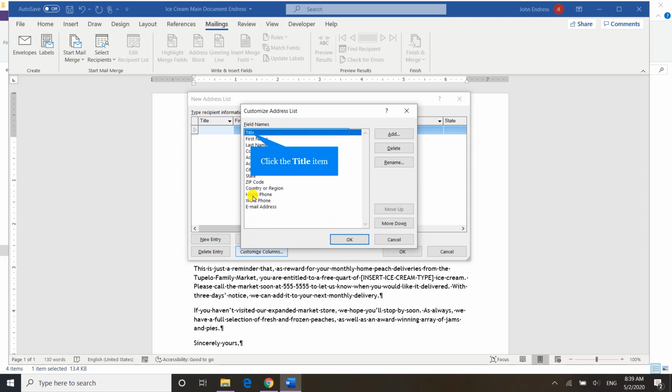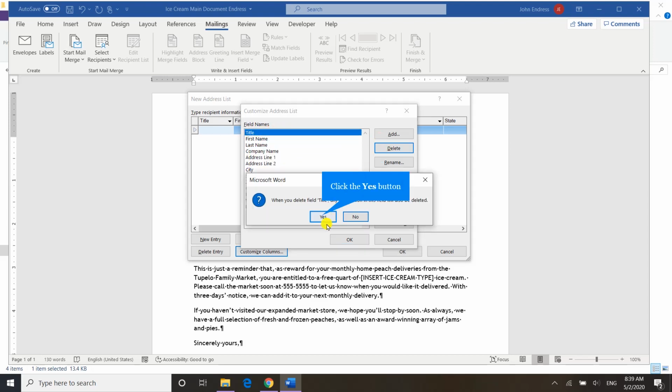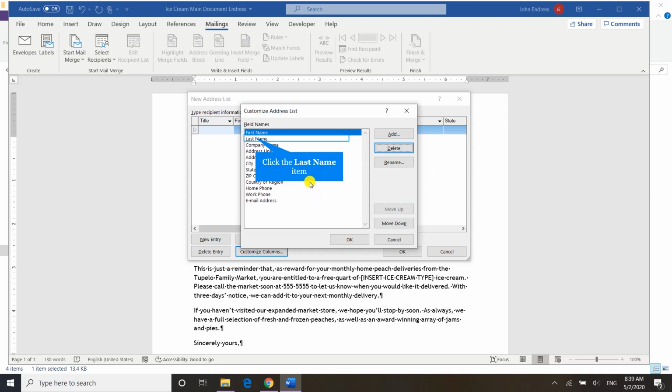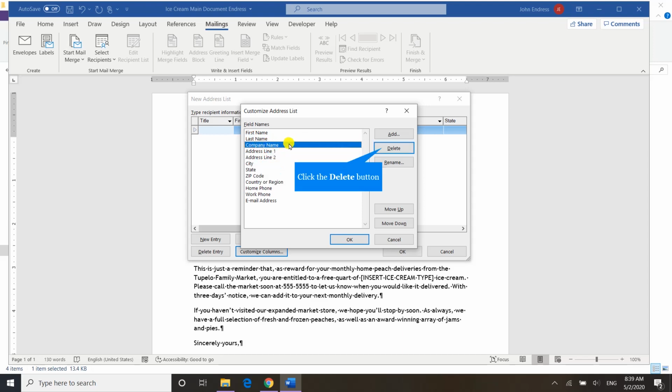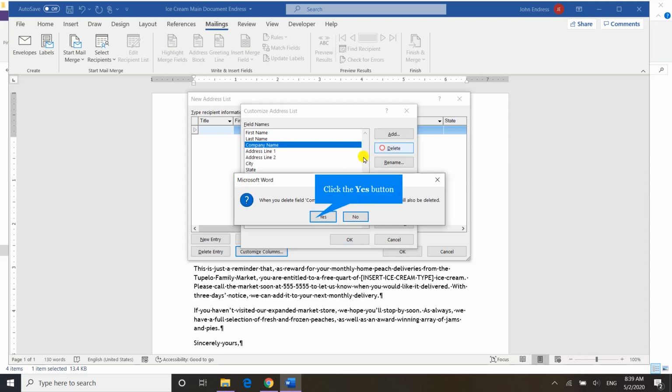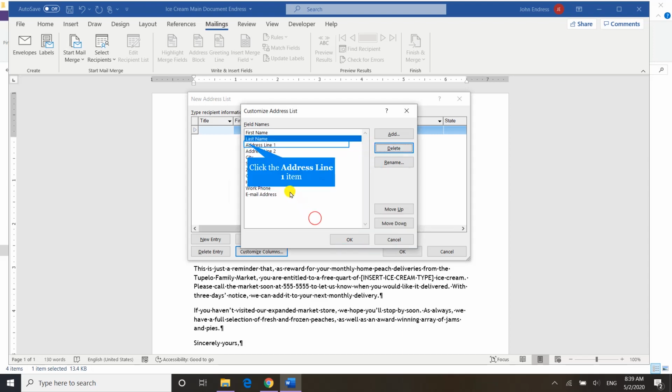The first field the author wants is first name. It's not title, so I'm going to select title and delete it. I'll get a dialog box confirming that. Then the next field is first name, got it. Last name, got that. Address line 2 and 1. Wait a minute, what about company name? Don't need it, delete it. And choose yes for OK.